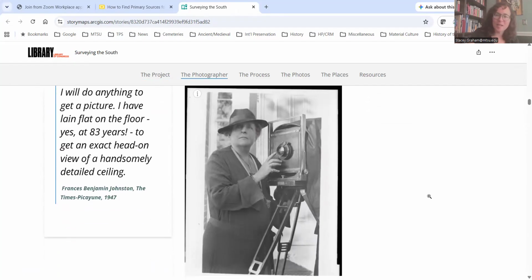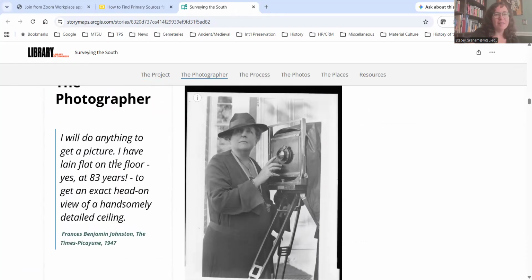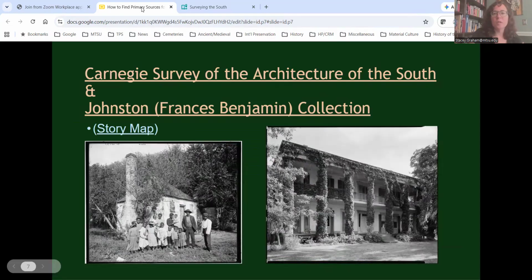But it also talks about her a lot, and she's a very interesting person. Here she's saying, "I've lain flat on the floor, yes, at 83 years, to get an exact head-on view of a handsomely detailed ceiling." So she sounds like a very interesting woman. So check that one out for the Southern region.